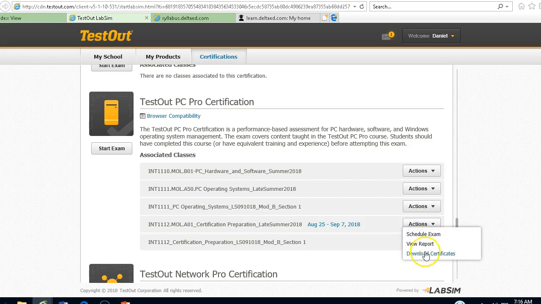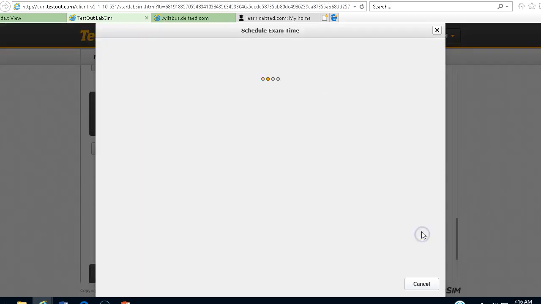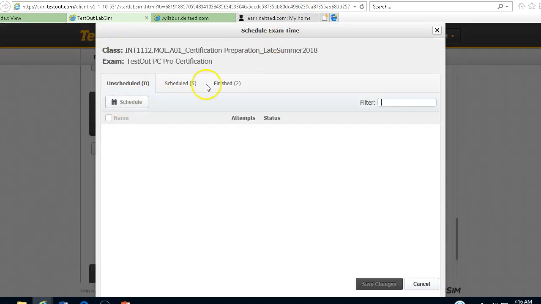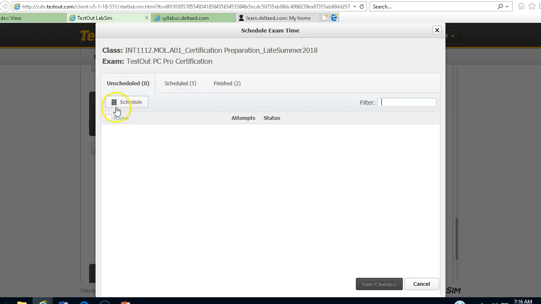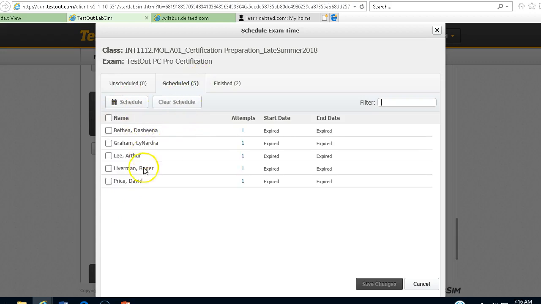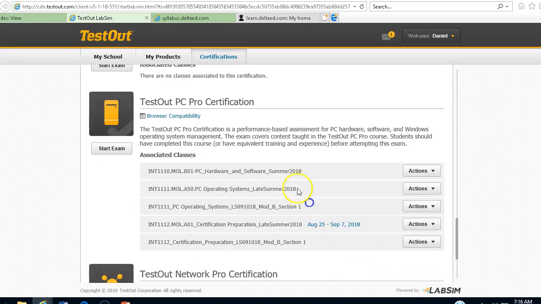So what you do is you click schedule exam. This is scheduling this exam for your students, right? You'll have a list of students that are unscheduled. You'll click them, you'll click schedule, and you'll click a time frame. And then once they're scheduled, you'll have a list of students that are scheduled to take the exam or the certification. Whatever time that you schedule them for will be listed here, right?